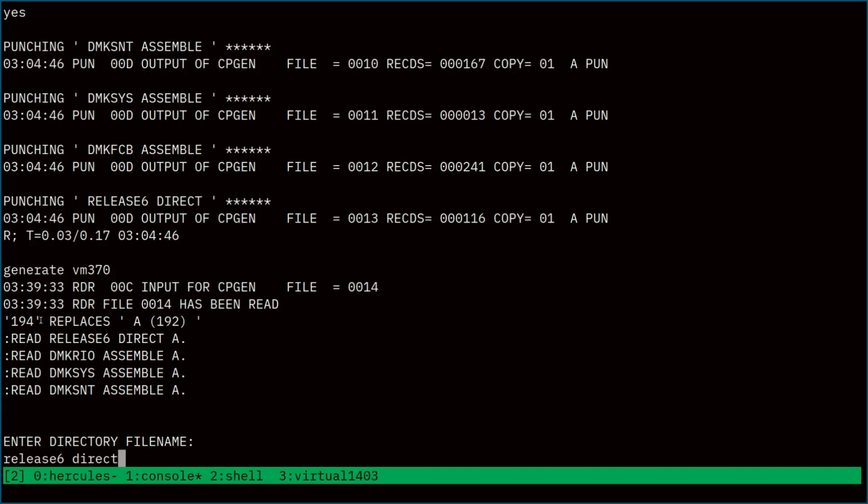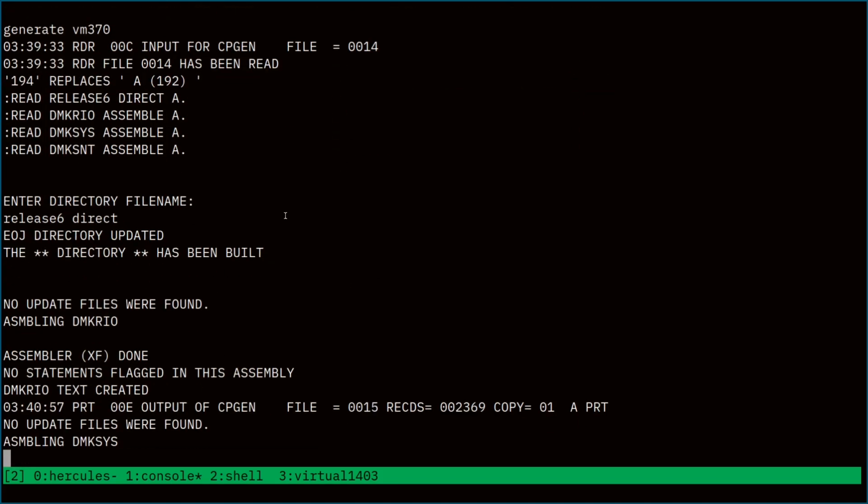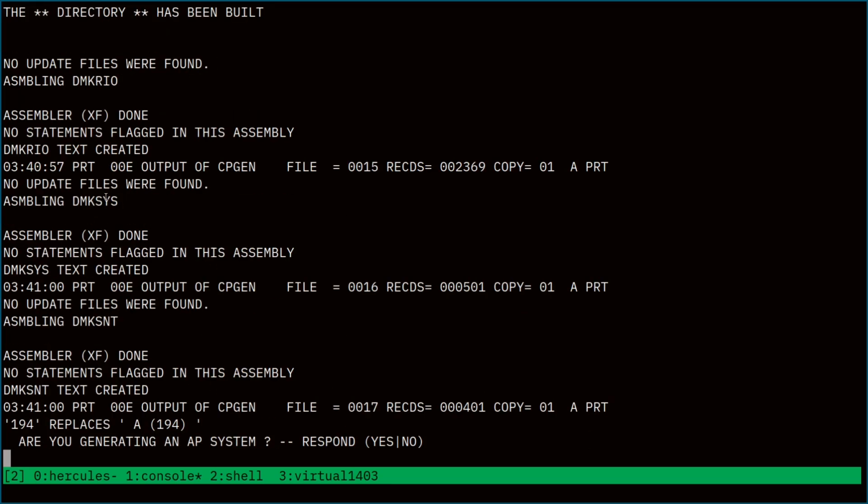Note that it read these in to the 194 disk. So after we're in our newly generated system and we IPL, we'll still have access to this directory that we made. So we can just edit it to update it. So that'll be convenient. Okay, so that's the directory. The directory's been built. It's assembling these files. Good. No statements flagged. No statements flagged. No statements flagged. It looks like we didn't make any too grievous of mistakes in those text input decks. Or I should say those assembly input decks that create program text.